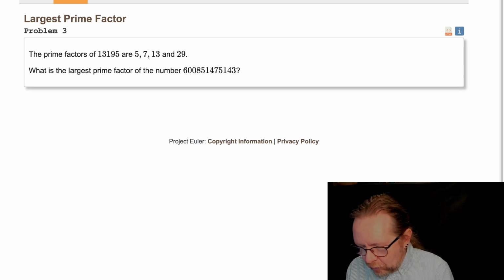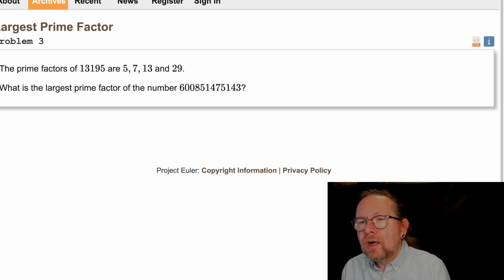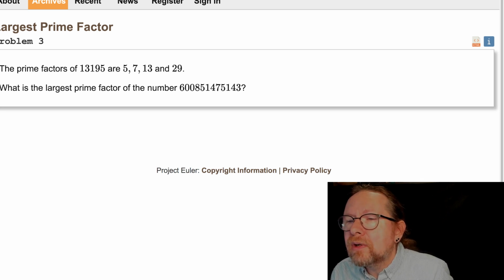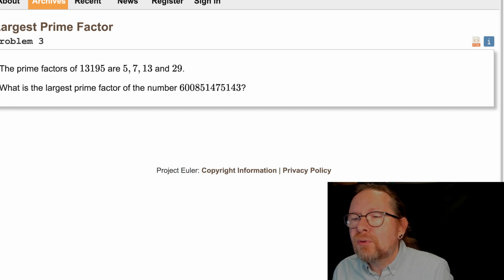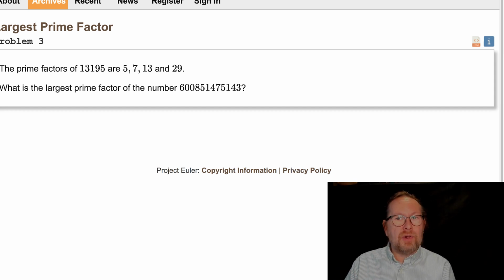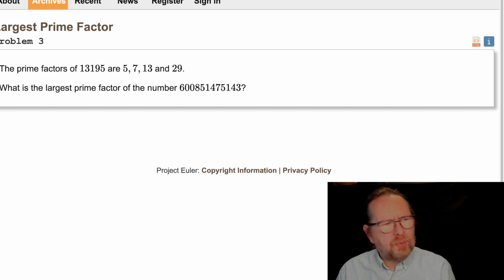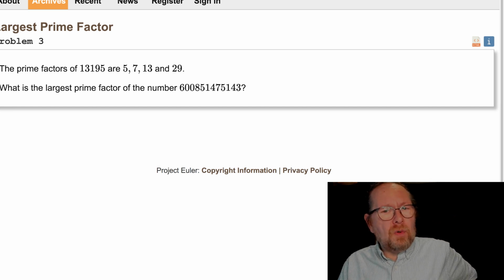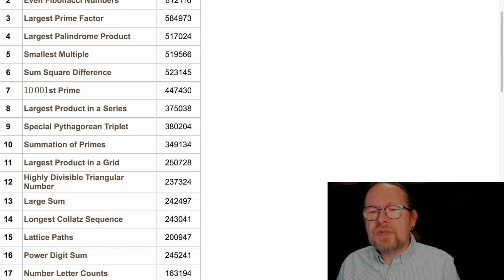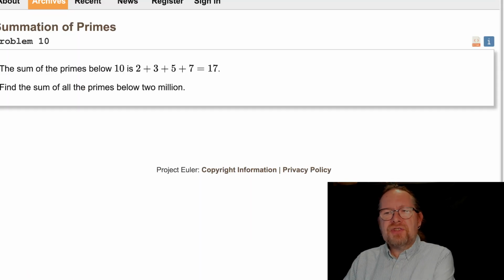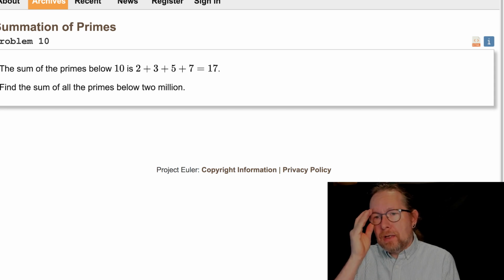Number 3, find the largest prime factor of this number. What even is that number? That's millions. That's 600,851,475,143. That's problem number 3. We could probably do that given what we've learned so far. Number 10, find the sum of all the primes below 2 million. So start from 2, count up to 2 million, find all the primes, and add them up.